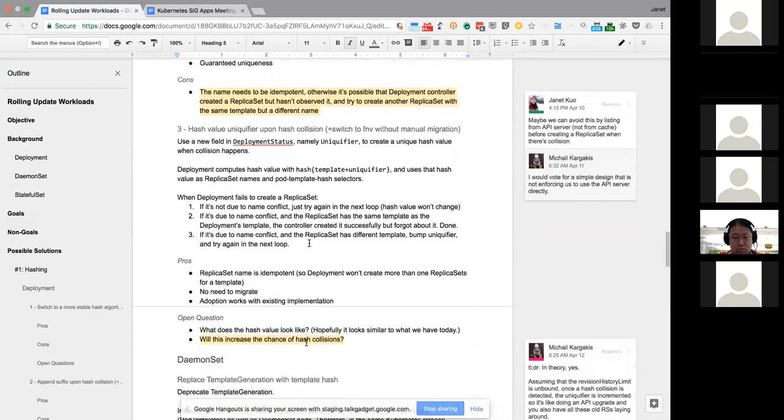So another way to avoid hash collision is to just use a new field in deployment, and the field is called uniquifier, and it will only change when there's a hash collision. So we use this uniquifier value with the template to compute the hash, so we can avoid hash collision with this field.